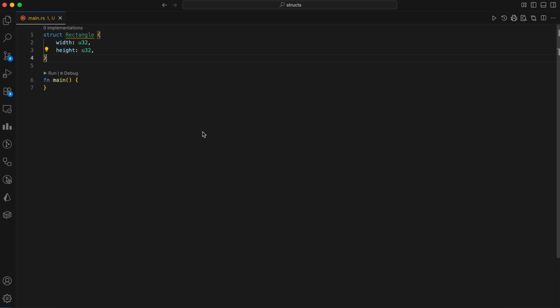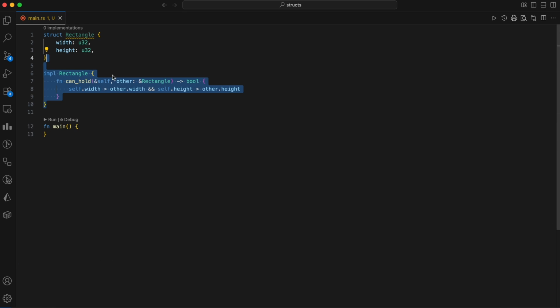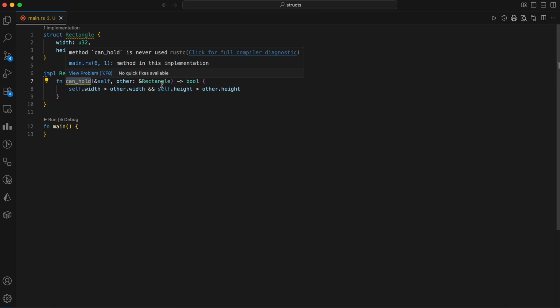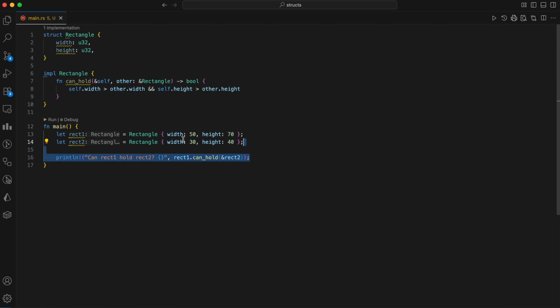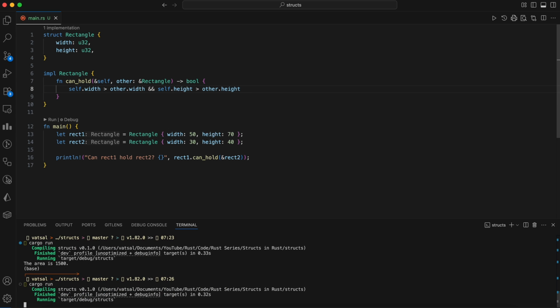Let's add a method that checks if one rectangle can fit inside another. We'll call it canHold. So this takes another rectangle as a reference and compares the dimensions. This implementation block defines a method canHold for the rectangle struct that takes an immutable reference to another rectangle and returns true if self, the rectangle instance on which the method is called, is strictly larger in both width and height than the other rectangle, otherwise returns false.